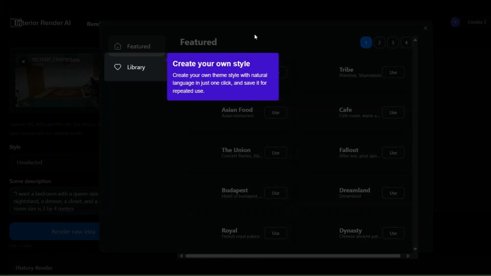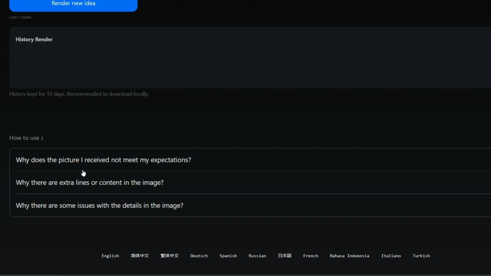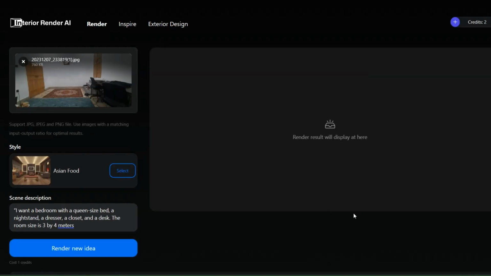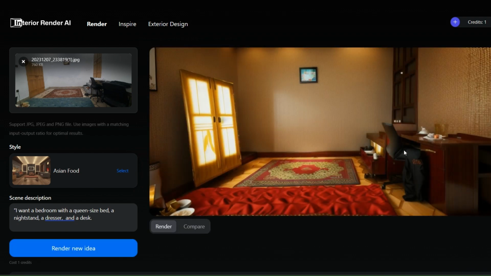Switch styles with a click. Watch as Veris AI transforms your space based on your preferences. Finally, hit Render to witness the magic. Veris AI crafts a breathtakingly realistic image of your dream space. And there you have it. Your dream space brought to life effortlessly with Veris AI.